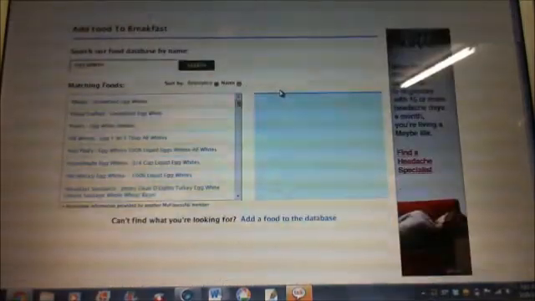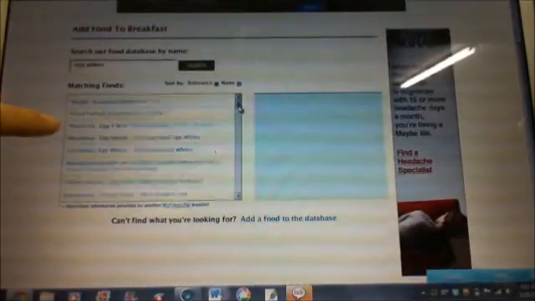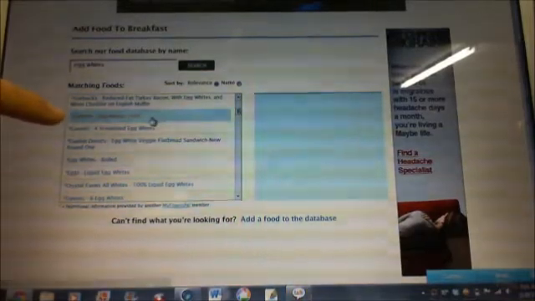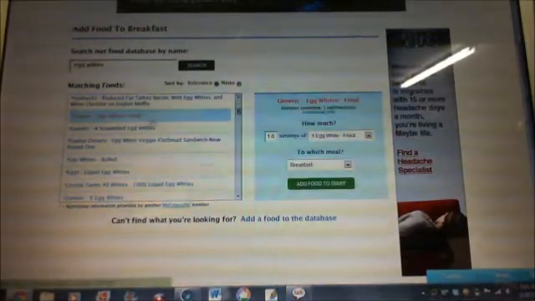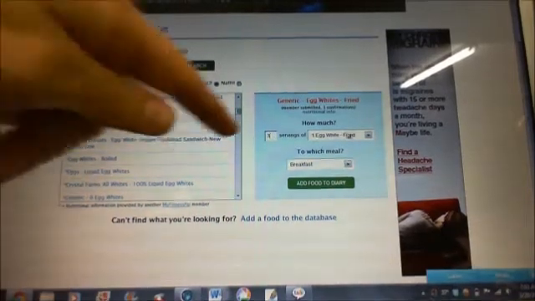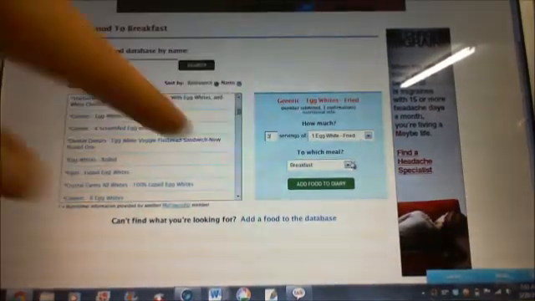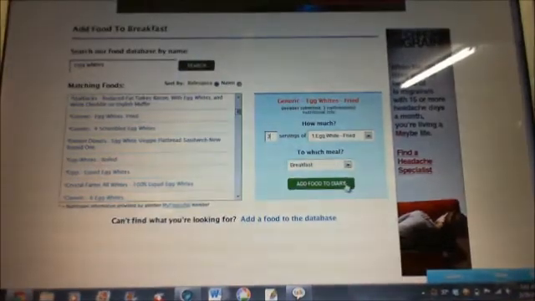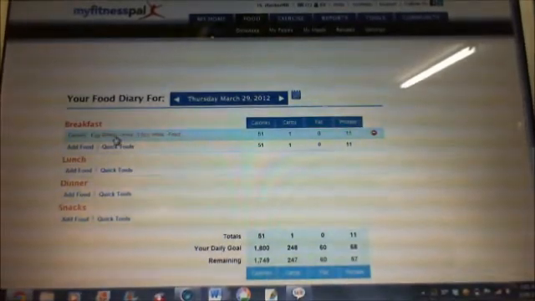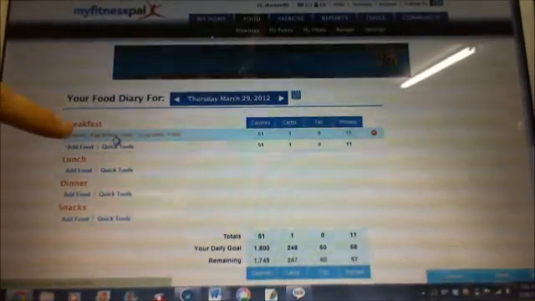Alright, check this out. Even all these brands come up that you can just sift through all of these brands. Great things. Now I'm just going to do a generic egg white, and it's going to be fried. So I'm going to have 3 egg whites, see that, for breakfast, and then I'm going to add it to my diary. Hey, I've got a diary. Wow, that's cute. Alright, so I've got that down now. I've got breakfast, and it shows up there.